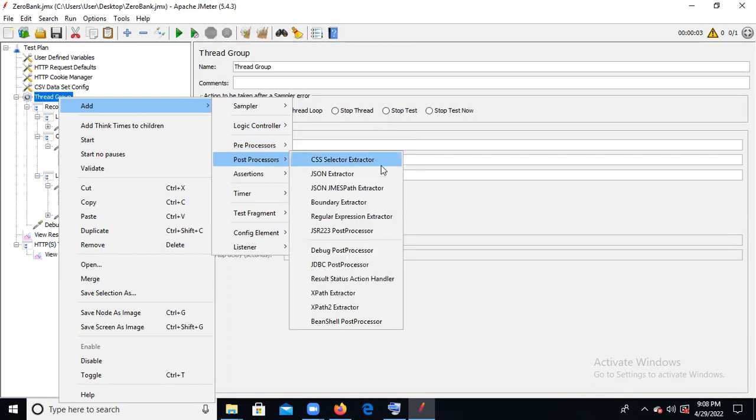And going to the post processor, we have different types of post processors. Post processor is nothing but correlation things. For the most part, we are doing the boundary extractor, regular expression, and JSON extractor here. So you can do anything, it is fine. Boundary extractor you can do, regular expression you can do. If you want to do the regular expression extractor, you can click on this.